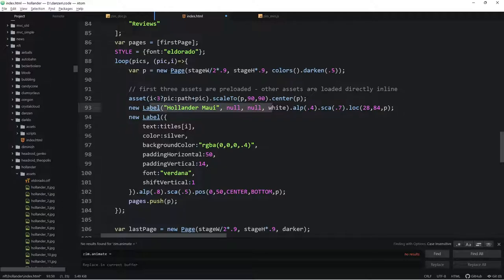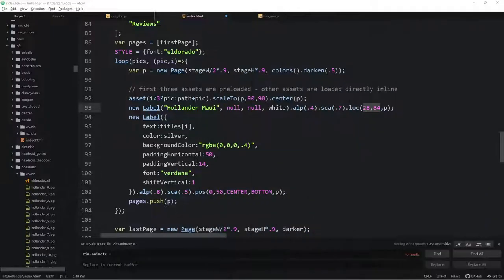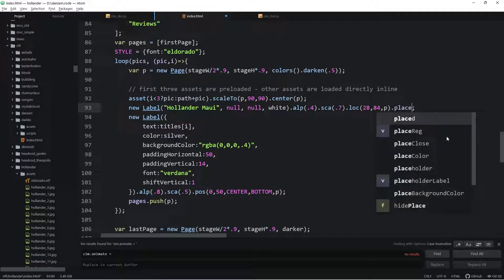So one of them is white. We're setting the alpha down, the scale, and we're locating it at a certain place on the page. You see these numbers? Those numbers are just trying to position it right in here. That's a tricky place to position. This is at some 90%, I think, or whatever. But anyway, we probably put that in place using place. So there's a thing called dot place like this.